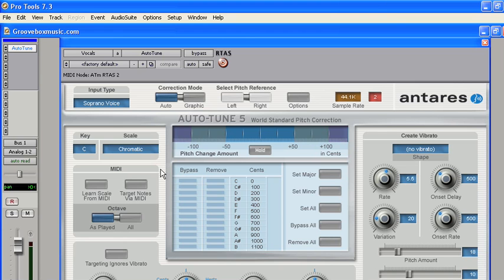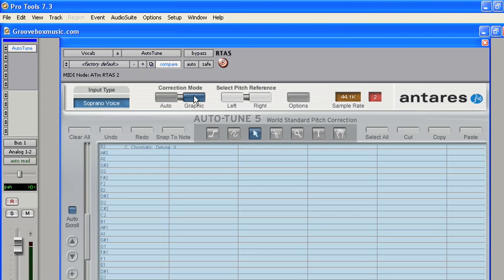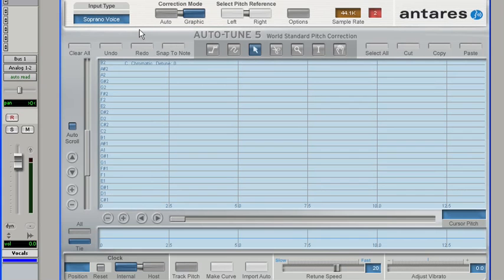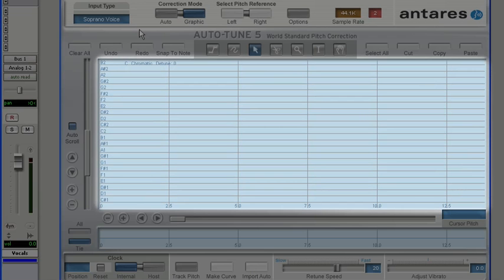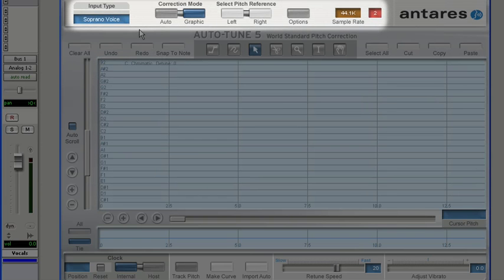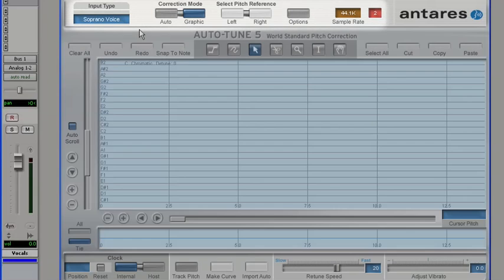You access graphical mode by clicking the Graphic Correction Mode button at the top of the display. Graphic mode looks and works completely different as compared to automatic mode. Here you can make exact adjustments to any part of your performance and really fine-tune it by using the large graphical display. The top row of controls function just as they do in automatic mode and are explained in detail in the Welcome to AutoTune tutorial, so please view that tutorial if you're unsure of what these are for.